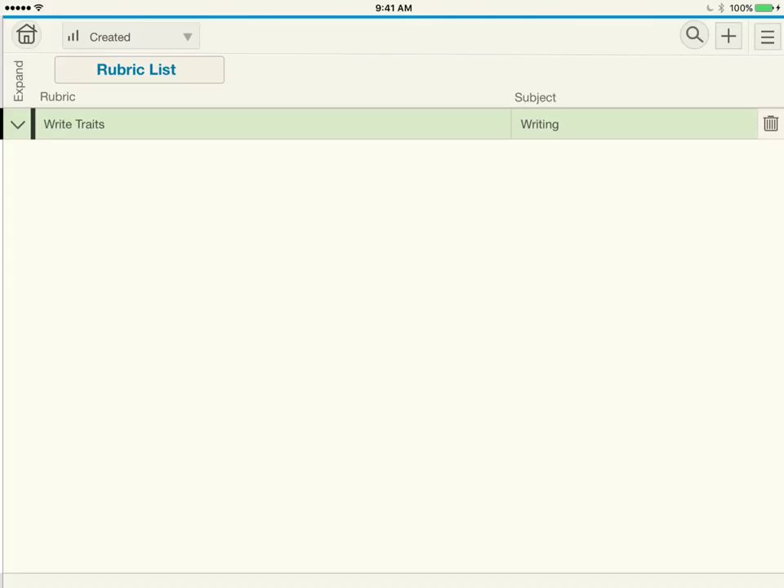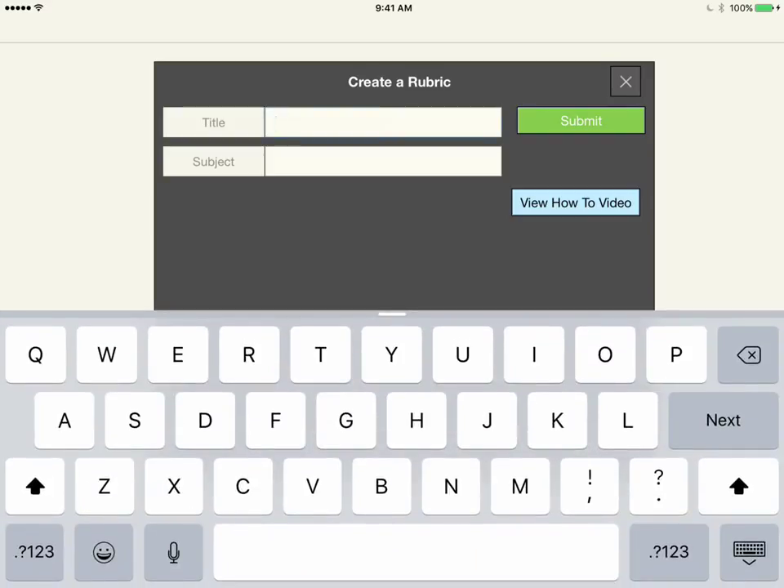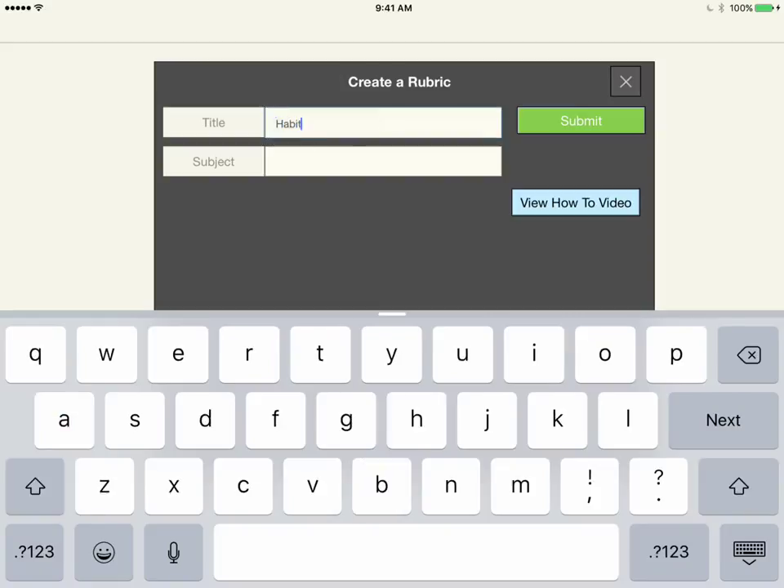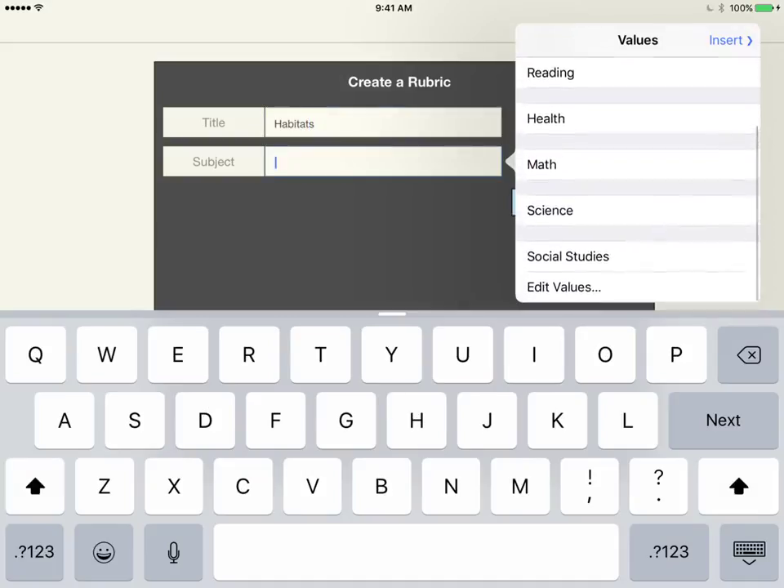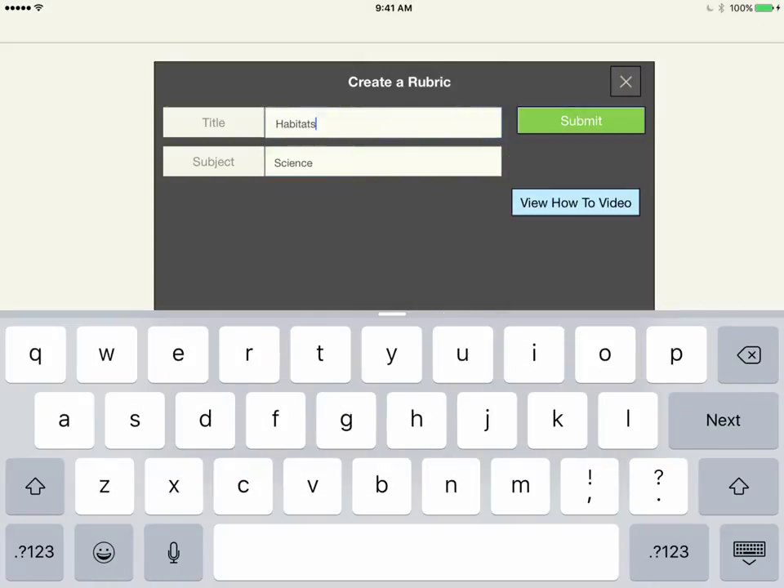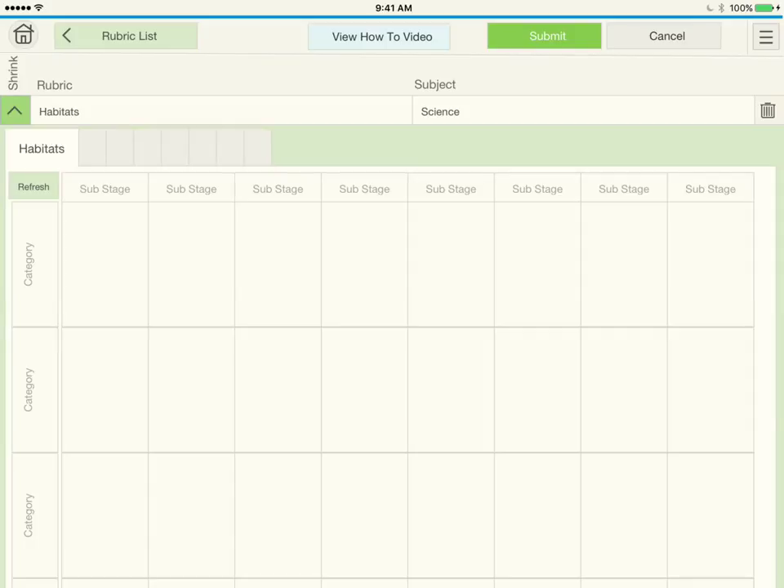I want to create a new one. That's not the one I want. I'm creating a new one, so I'm pressing the plus button at the top, like it said, and then I just put a title. What is this new rubric? Let's just say it's a habitat one. Habitat, and subject is science. And then I press submit. So right now, it has created this rubric for habitat science.